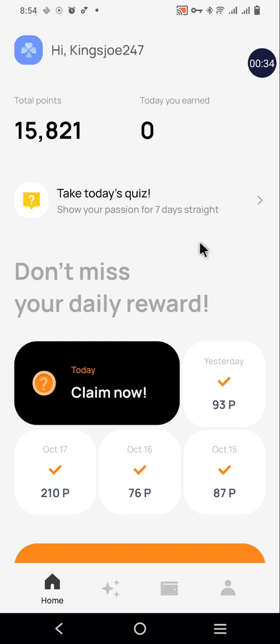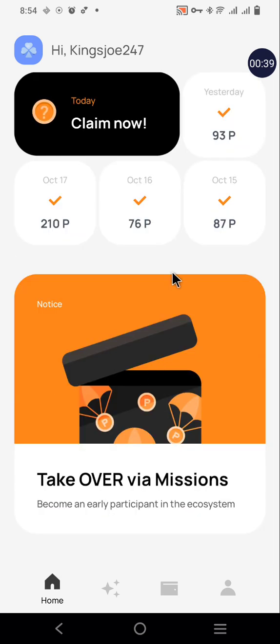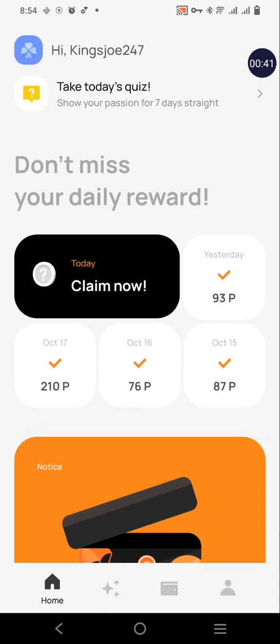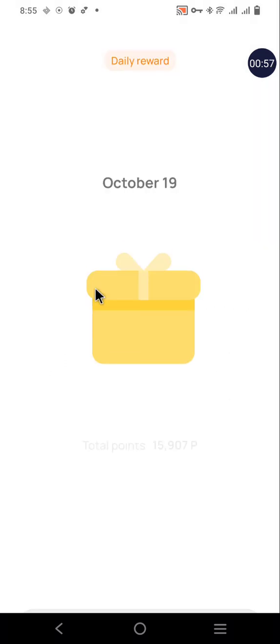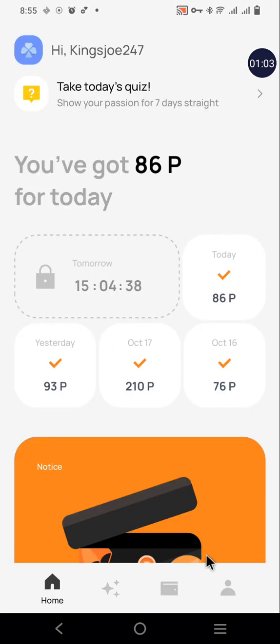You open it on a daily basis, once every day. Once you open it, you see this is the home page. This is how the home page will look after you register and log into the app. And you will see "Don't miss your daily reward." This is one of the rewards per day, so you just have to click on it. Once you click on it, the points will reflect, then you just click on "Amazing."